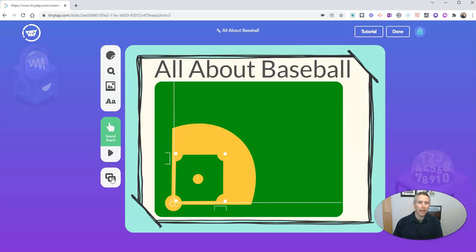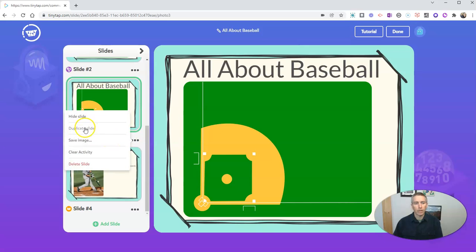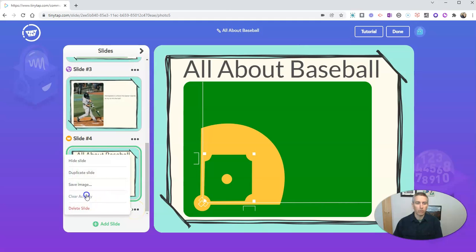That's called a multiple answer activity. And so let's go here and go back into our slide navigator. And I'm going to duplicate my All About Baseball slide again. I'm going to duplicate that one. And we'll see it's added to the end here. And I'm going to clear the activity from this one.